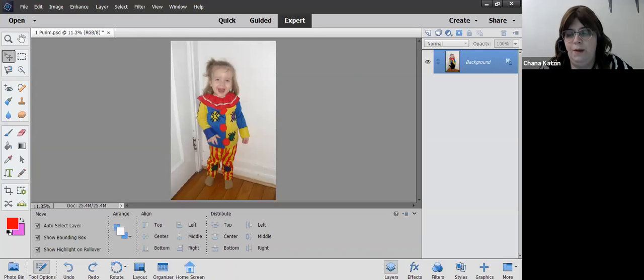Right now, my whole picture is one layer. What I can do is add another layer. And to add a new layer, we're going to click on this button. And I have right now on top of the little boy a layer.